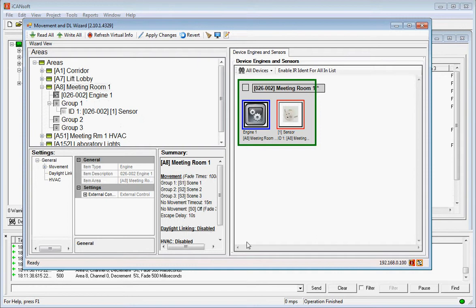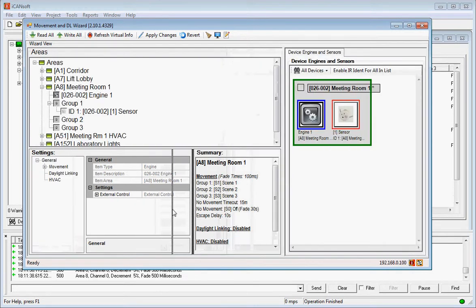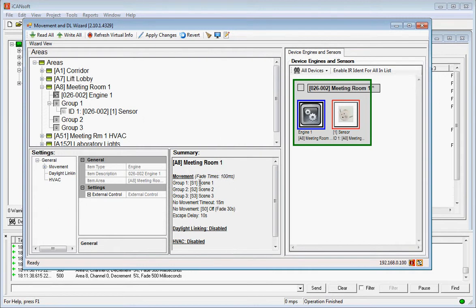Okay, so let's look at what we've got here. Let's make this slightly wider here, and go back this way. Now automatically, the act of what we've just done will set up our sensor to work as shown here. So on movement, with a fade time of 100 milliseconds, for a sensor in group 1, you'll get scene 1 selected. Ignore group 2 and group 3 at the moment because we don't need those. Now, the no movement timeout is currently set at 15 minutes. That means that when I leave the room, after the last time the sensor sees me, the lights will remain on for 15 minutes. And then after that period, which is called the no movement period, we will get an off command with a fade time of 30 seconds.